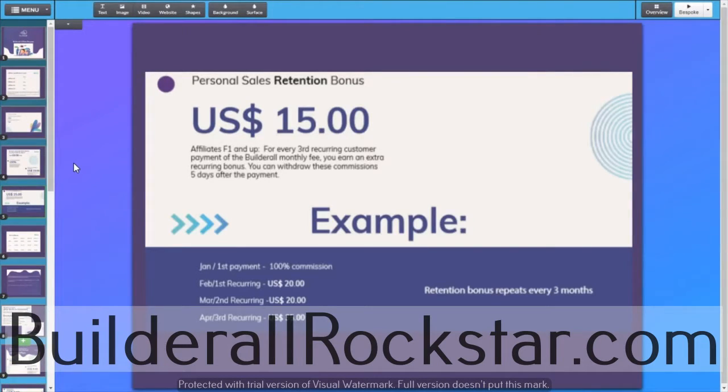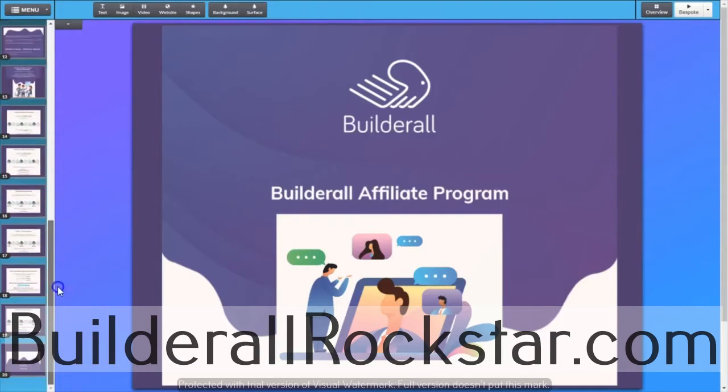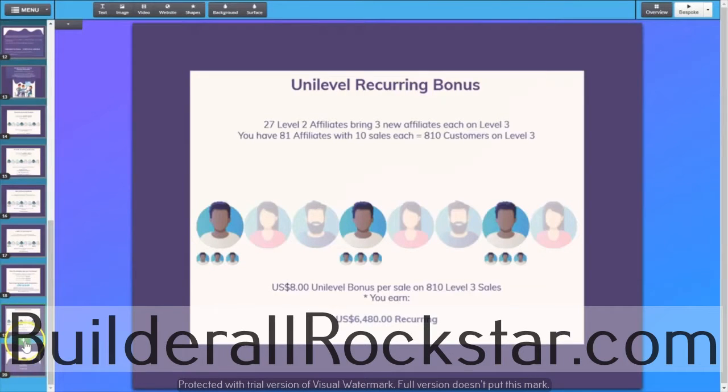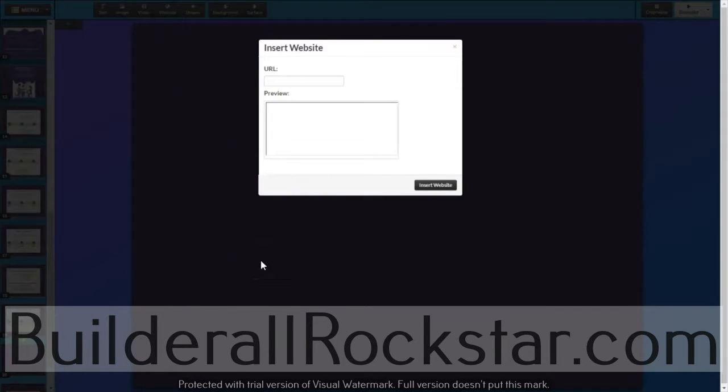Now let's do just a little bit of tweaking to this presentation because we have the tools and we're able to do it with our Builderall Presentation Studio. One of the things that I think would be really great to do is, here we are at slide 1. Once you go through the presentation, let's down here add another slide, and on this slide we can add a website. But what website would you want to put in there? I tell you what I would want to put in there, the URL to my affiliate link. So that's easy enough to do.